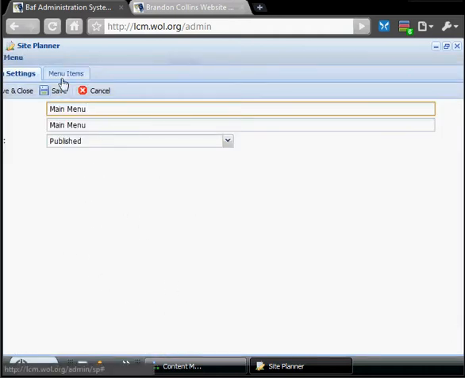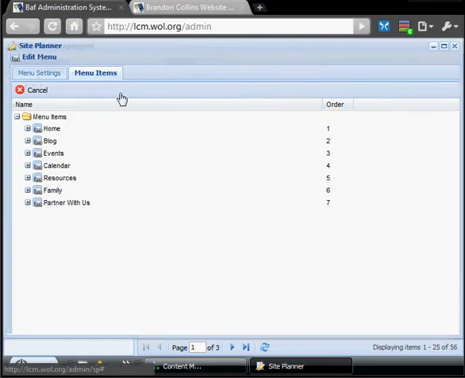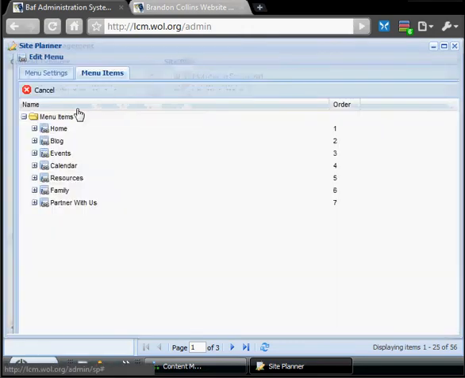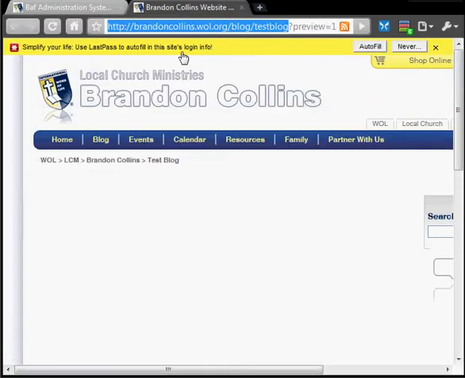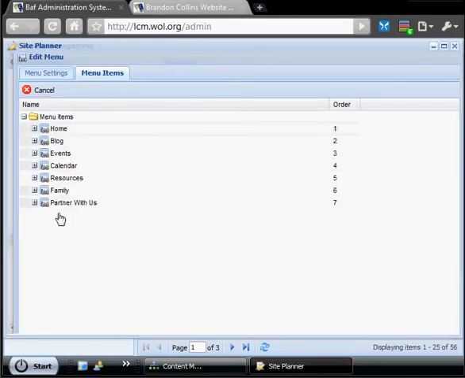Okay, and now I want to go to the Menu Items tab. And shrink this down a little so I can see it. Okay, and now this is a list of all of the items that are currently on my home menu. Home, blog, events, calendar, resources, family, and partner with us. And what I want to do is just add another menu item to this list. So if you notice when I come over here, these are all the buttons that I have on my menu, and they're based on this list right here.